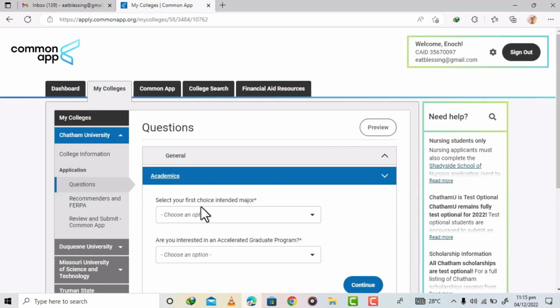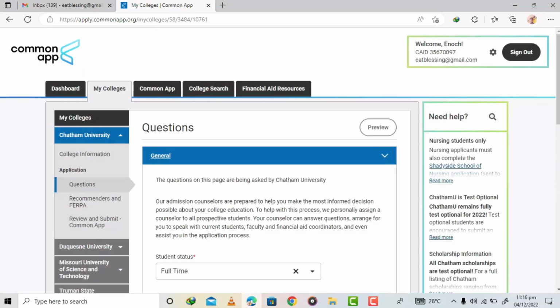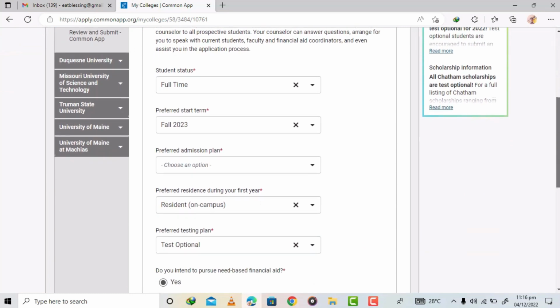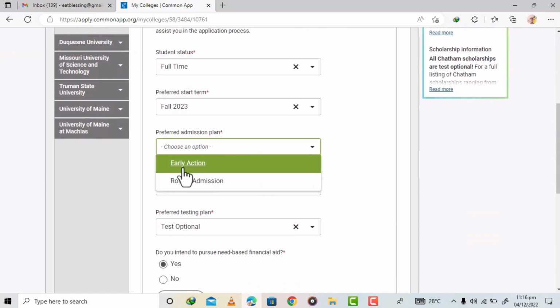And then under academics, but the general section we didn't have. So what is the problem? We're going to check why we didn't have the green. So let's check the red asterisk. Okay, preferred admission plan, rolling admission.